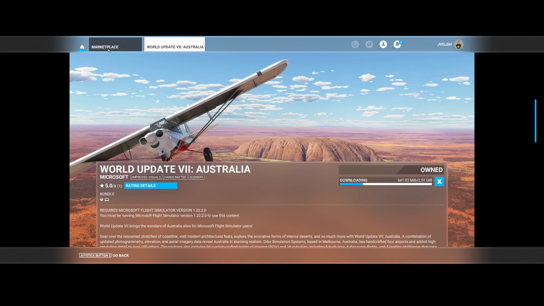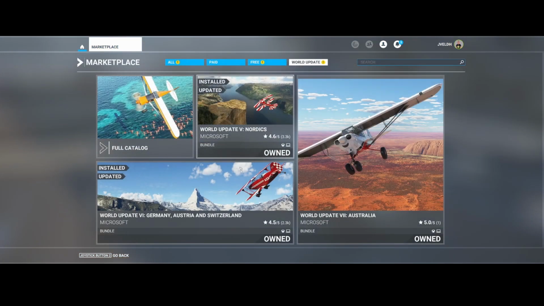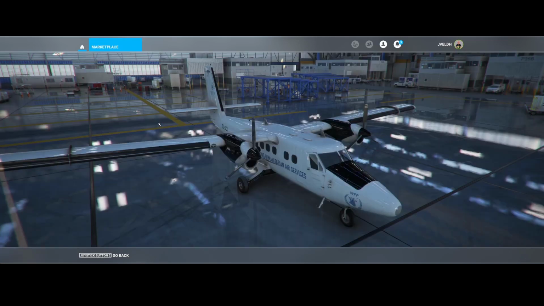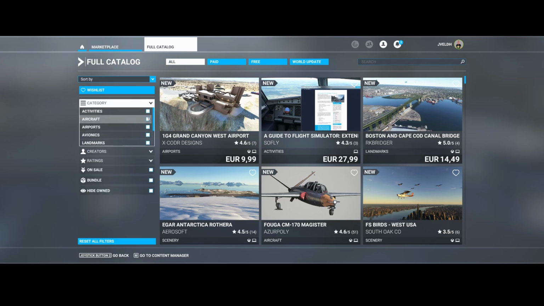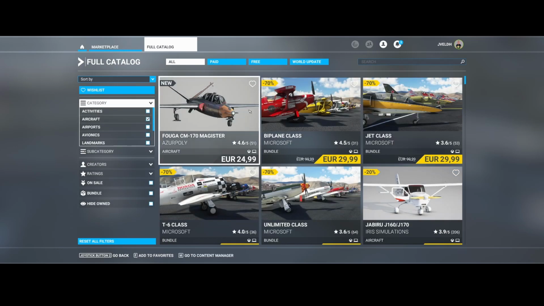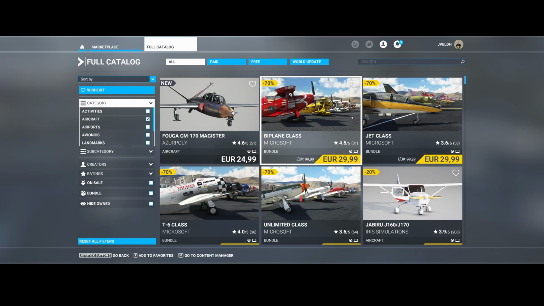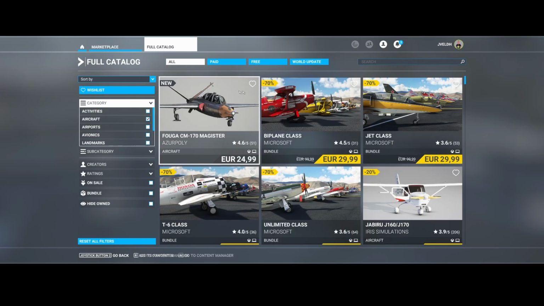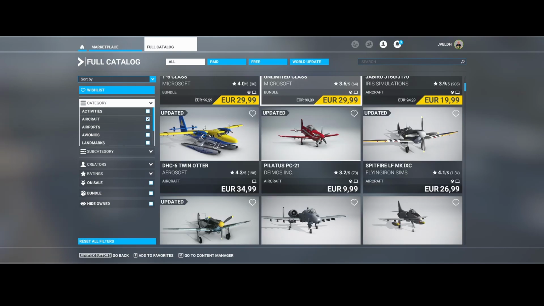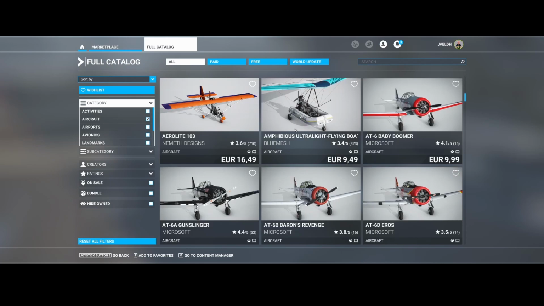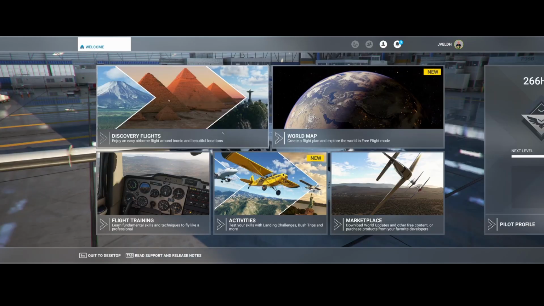While the update is installing, I want to have a look to see, okay, is there already something more available? So I'm gonna go to the full catalog and then go to the categories and then go to the aircrafts, because I want to know if the Fokker aircraft is already available. It looks like it is not. Last time they also said that they will deliver it, I would say, in the same time frame. It also wasn't there.